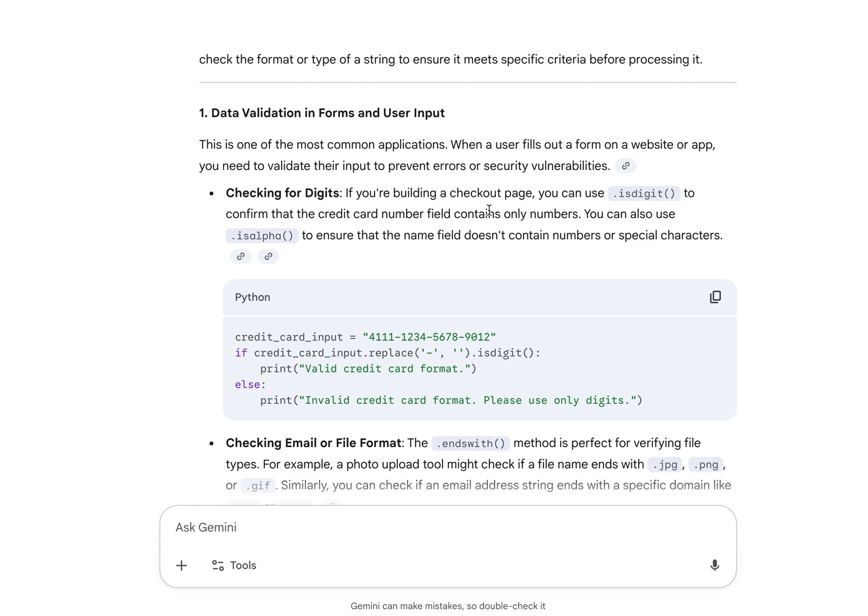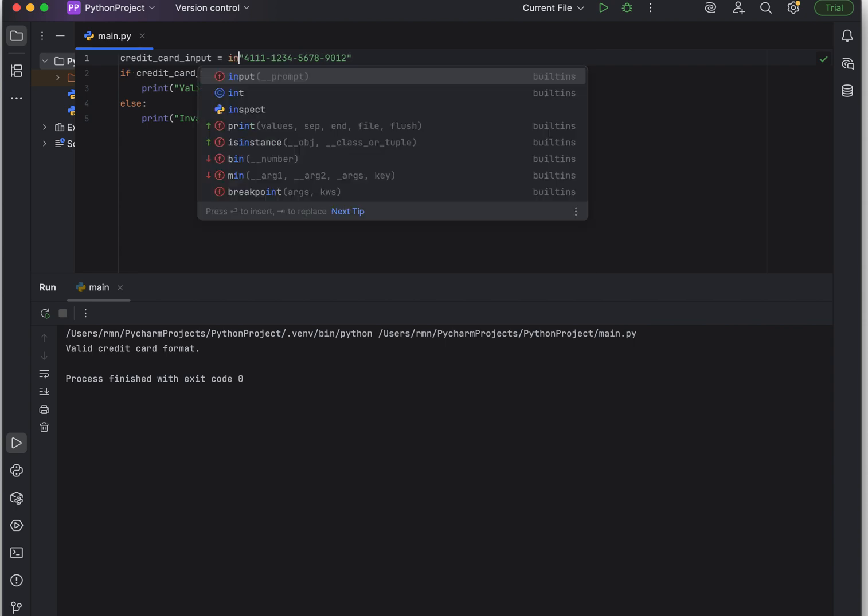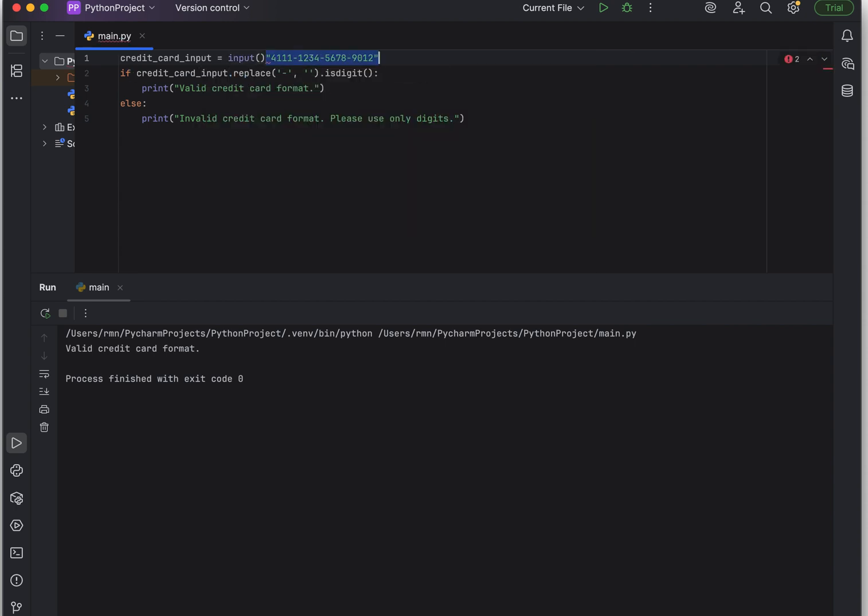Okay. Checking for digits. If you're building a checkout page, you can use is digit to confirm that the credit card number field contains only numbers. Okay. Got it. Let's try this. So we run this. Valid credit card format. Let's say, can we make this input, and we make it an integer.